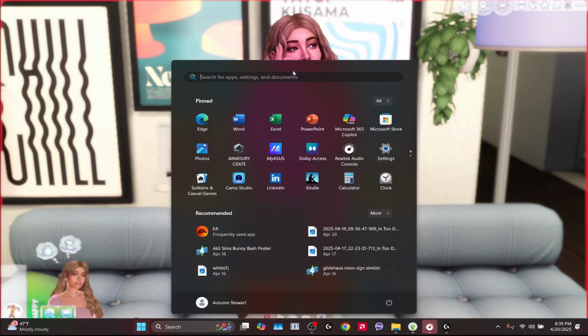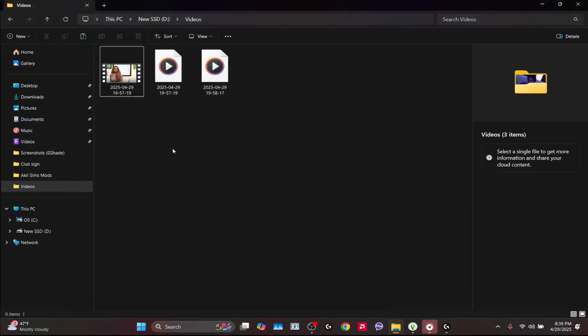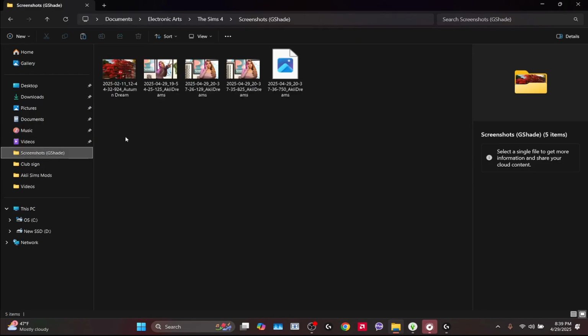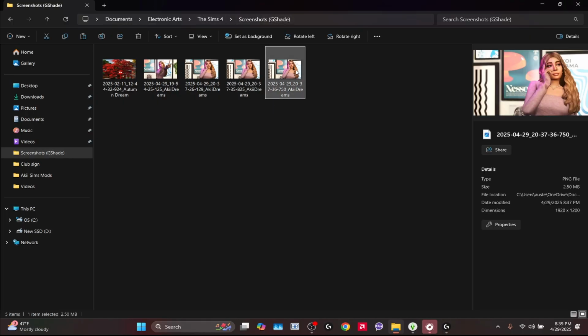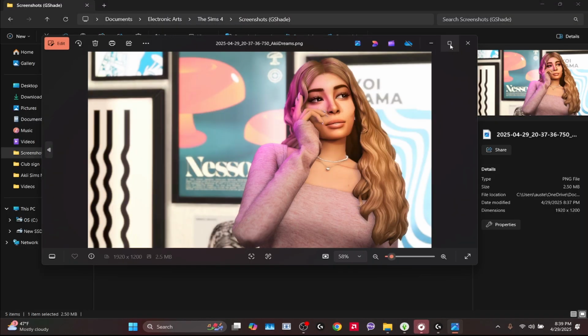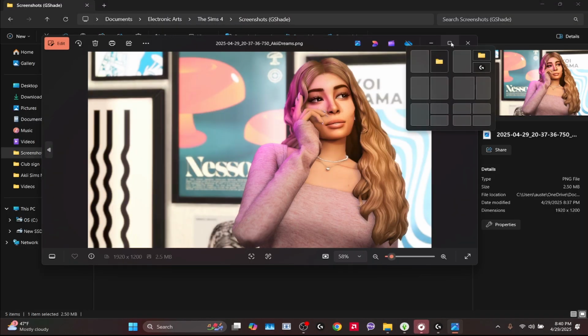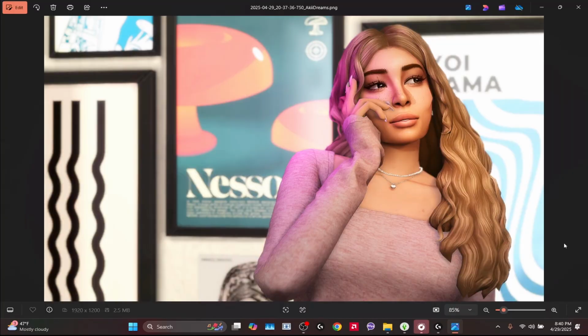And just to show you guys, let's go to, so these are my screenshots. I keep all my screenshots in a separate folder that is called Screenshots GShade. And I will show you guys what that photo looks like. So this is what the photo looks like. You see it's really clean. It's exactly the one that we wanted.